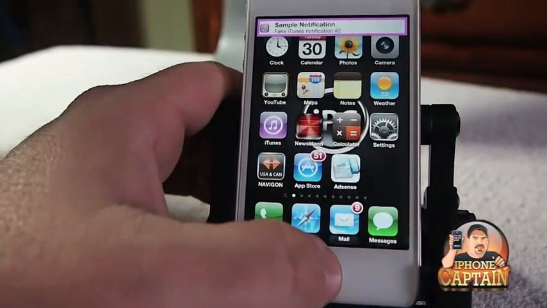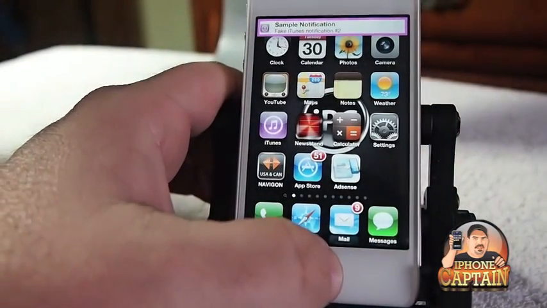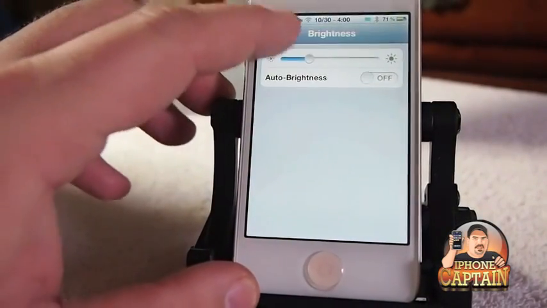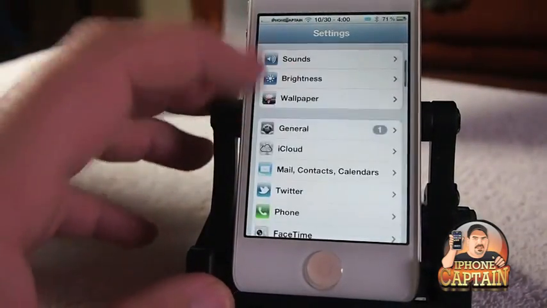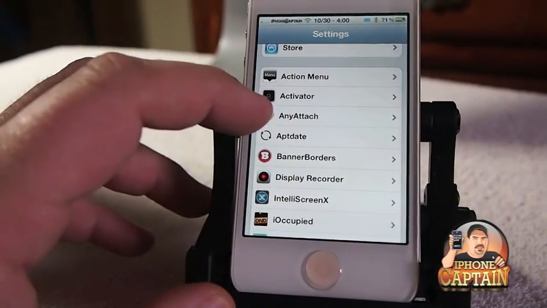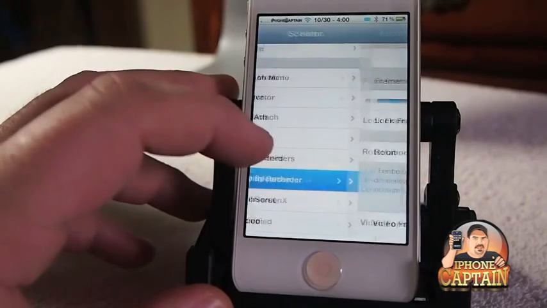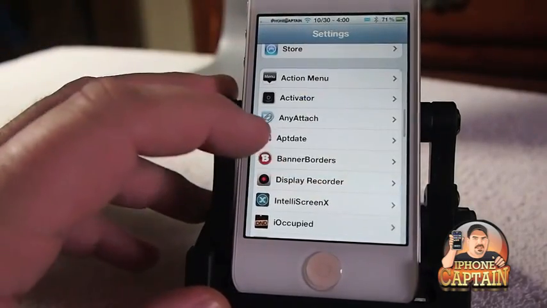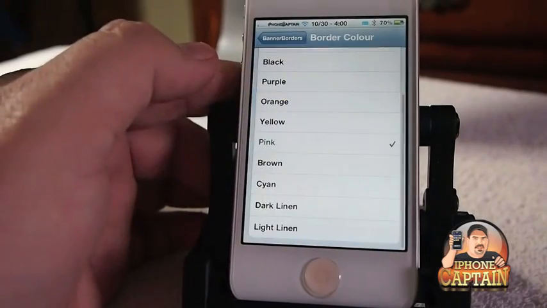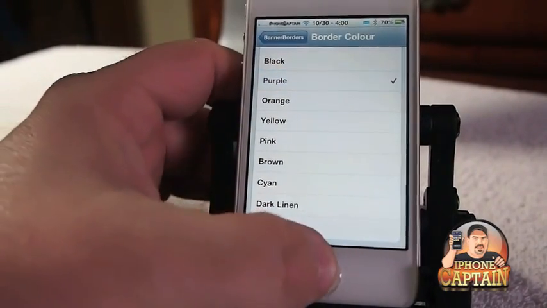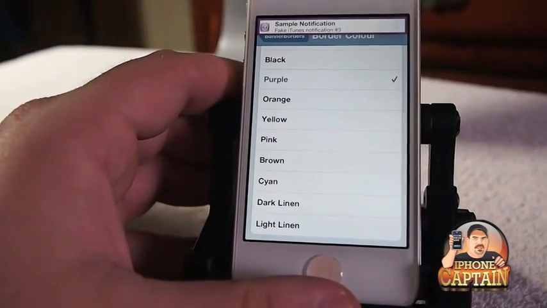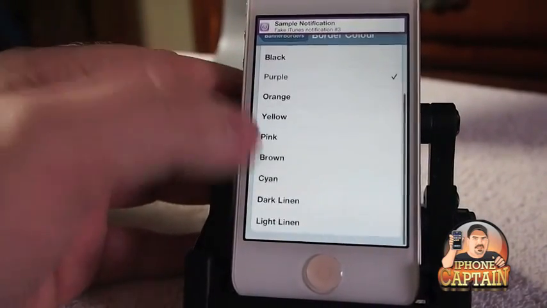Okay, now you can see that banner border. So what you can do, you can change that to the thickness. You can change it to be different colors. So let's choose one more color, and let's say we want it to be purple. So now when I triple press, you see I get this purple banner. It's not as visible, but you see it just does change.